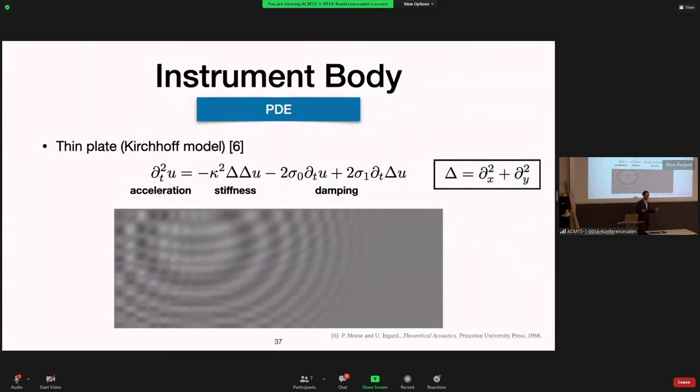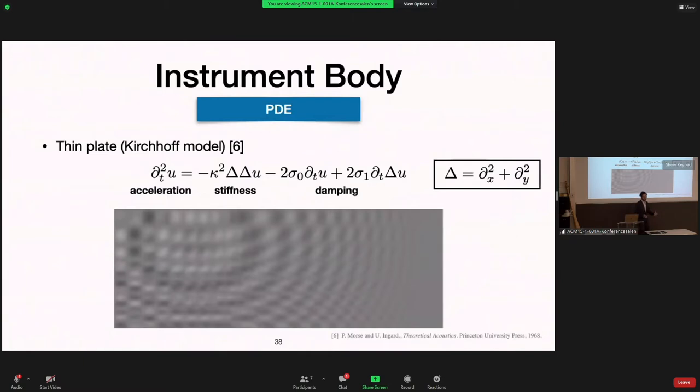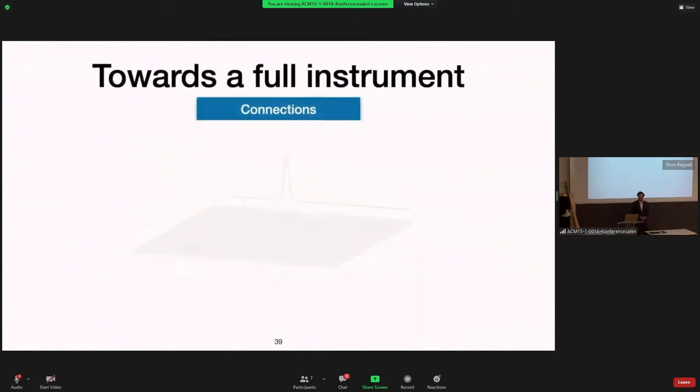So very metallic. But we can also tune down the stiffness and maybe turn up the damping to get more of a wooden sound, which we can use as an instrument body, a simplified instrument body.